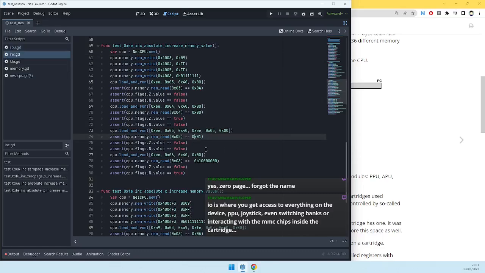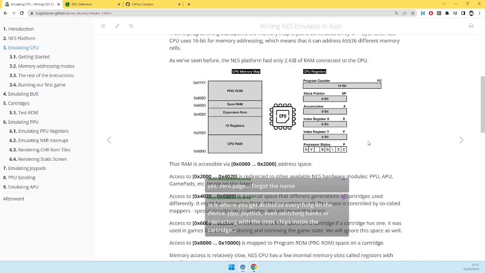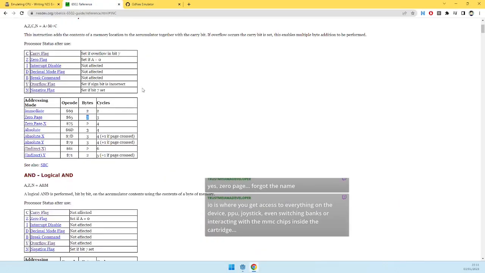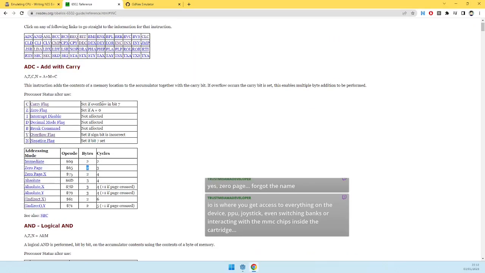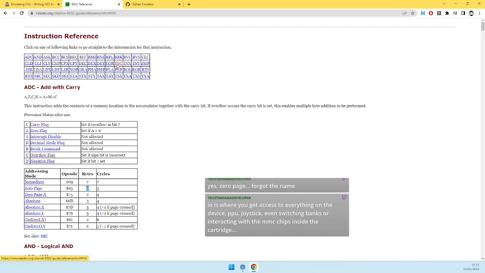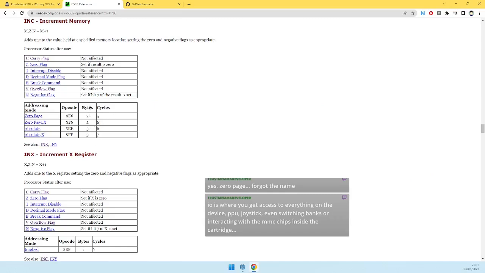Addressing mode is what makes the access of memory for read or for write faster or slower. And in our table, here in the reference, it shows that particularly for increase, zero page takes 5 cycles to access and modify the memory, and absolute takes 6 cycles to address and modify the memory.